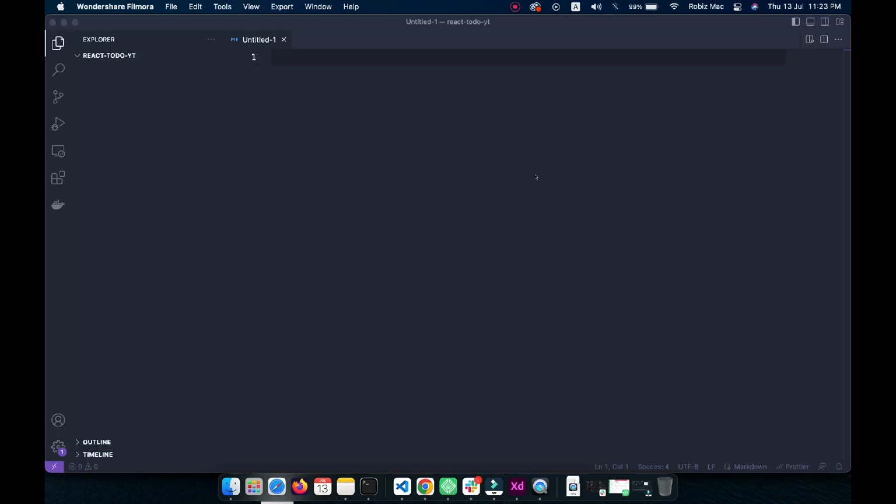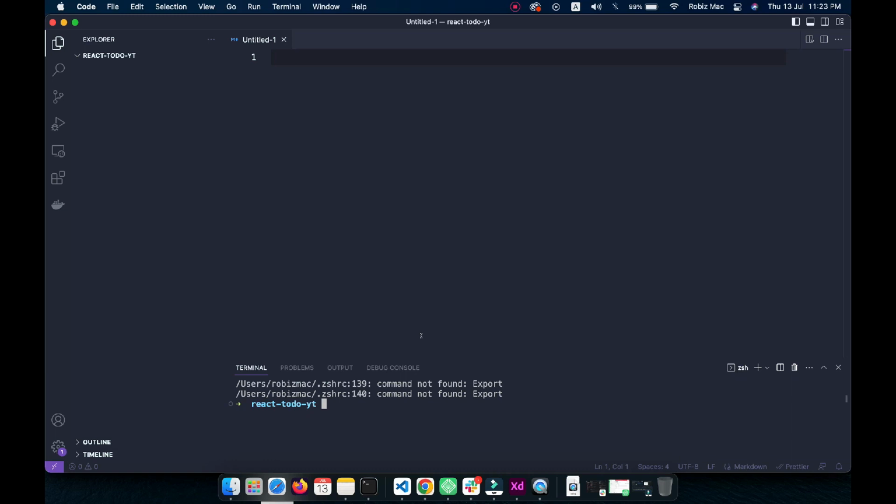So let's open the code editor. I'm using VS Code. You can use whatever you want. I have already created a folder called React to do YT. Now let's install the React application.